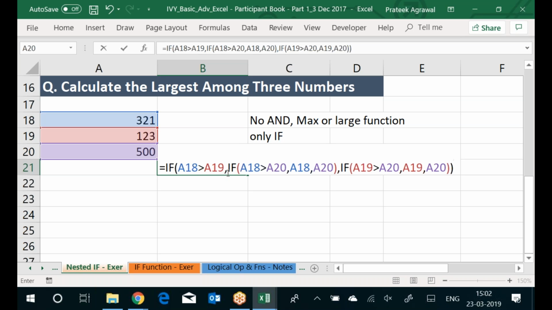But in reality, if someone is going to ask me the largest of three numbers, I'll use a max function. I'm not going to use the if function there. Clear? Yeah.